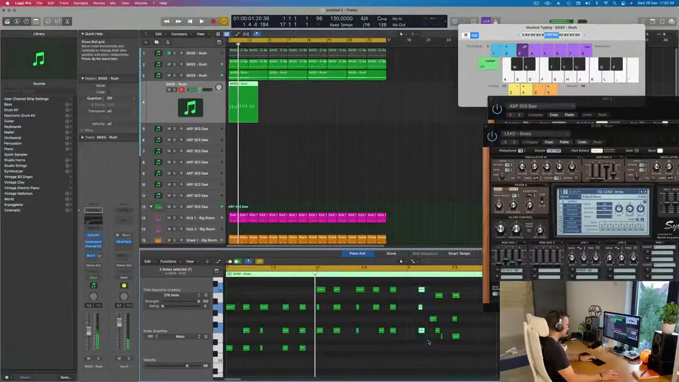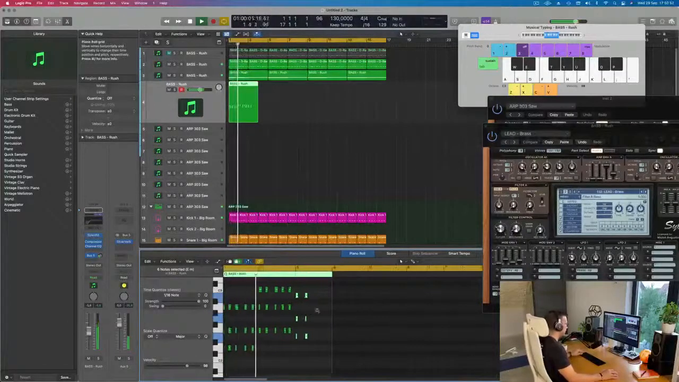I am not quite great at chords, so I'm just doing my best here to try to make something that is coherent, something that is hopefully harmonically correct. Not that I care really.